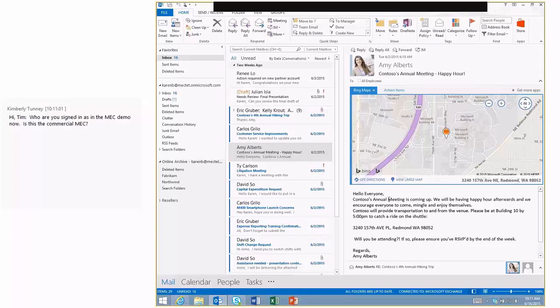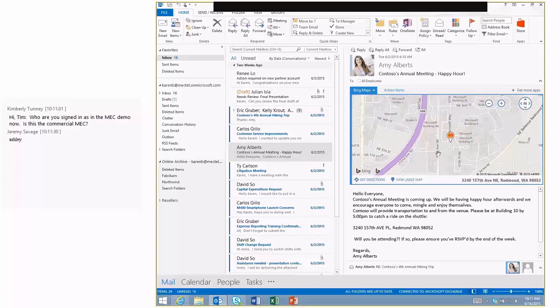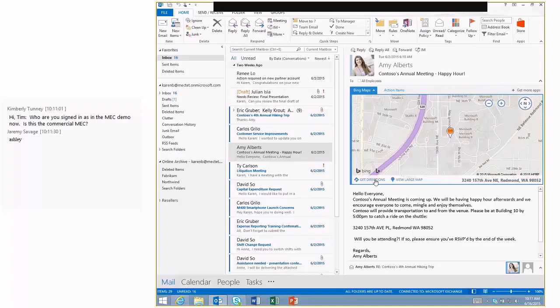Usually I would have to copy this address. I'd have to open a browser, go to Google Maps or Bing Maps, paste that in. Now with just one click, I can automatically map that address. And not just a static map, it's an interactive map. I can move around. I can zoom in and out. I can pop out to get directions or view in a large map. So again, great little productivity time saver there.